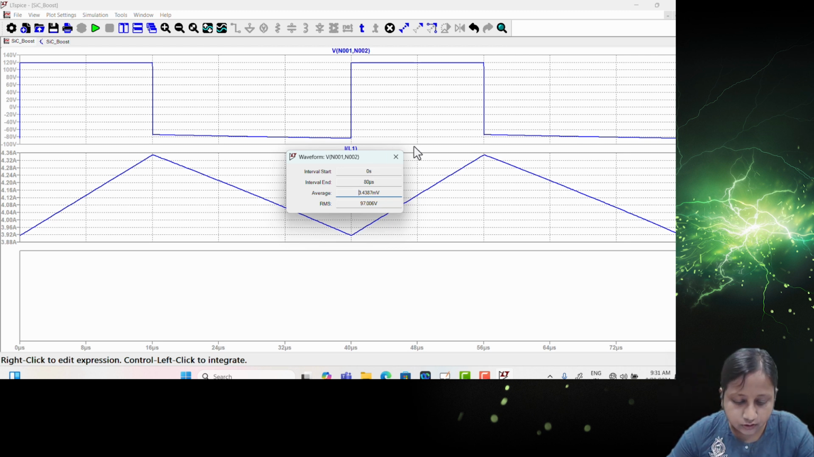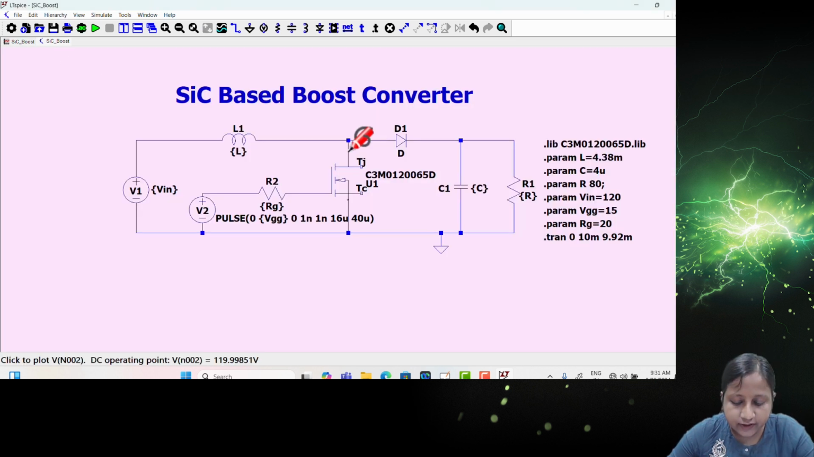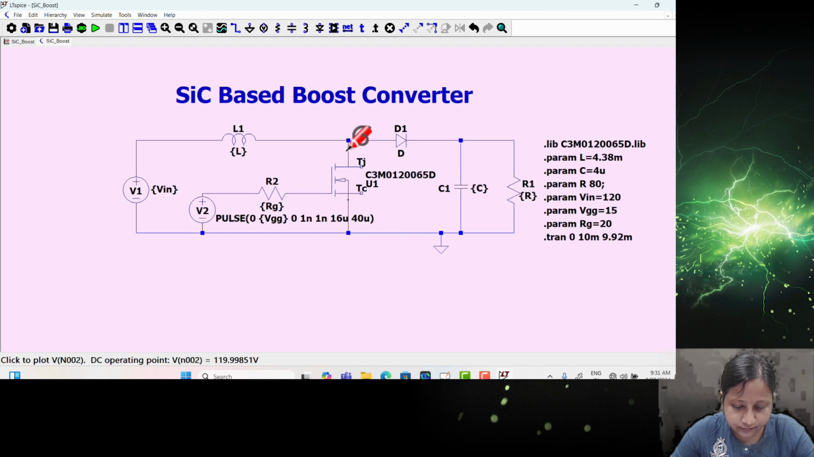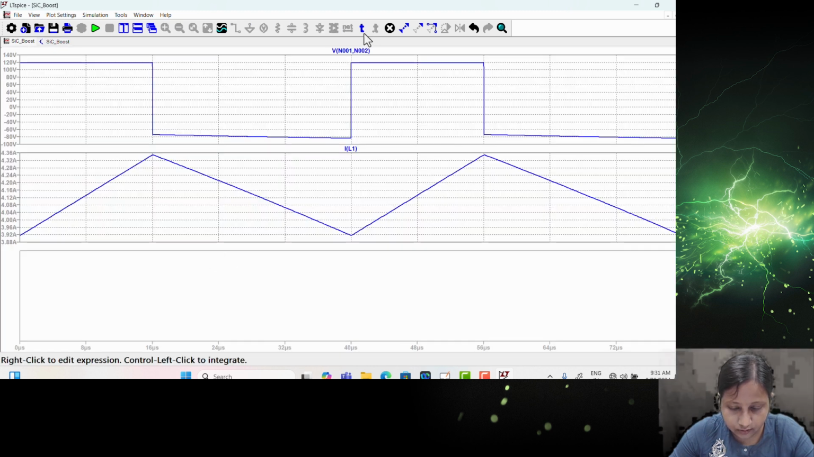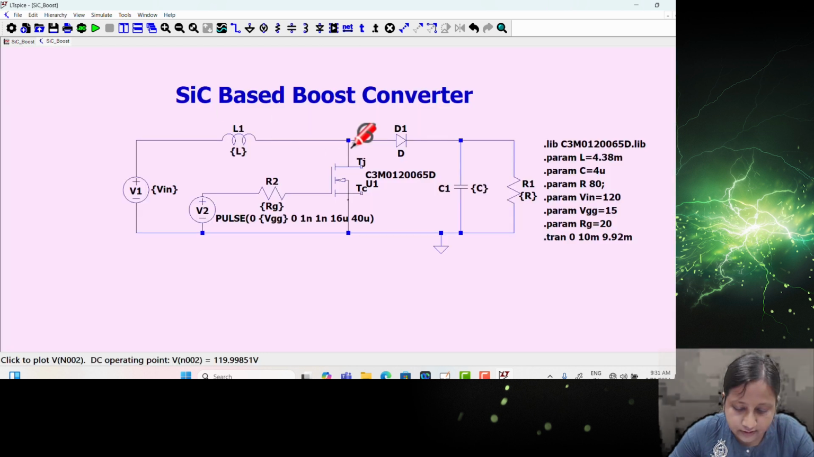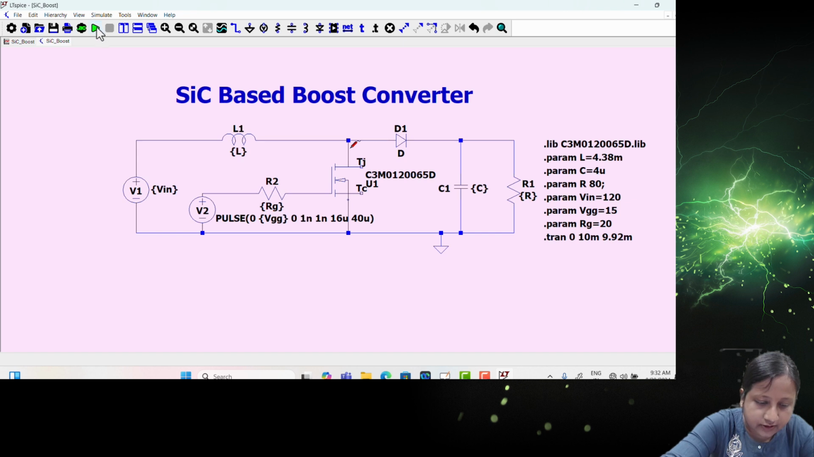Okay. So now you can see both inductor voltage and current together. Similarly, we can see switch voltage and current. So let's see how this switch voltage and current looks like. You just need to connect these two probes across the switch. We can just close this window. Then it will be easier for you to see. Okay, so let me just run it again.